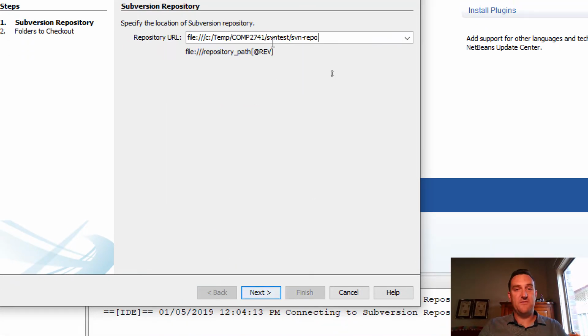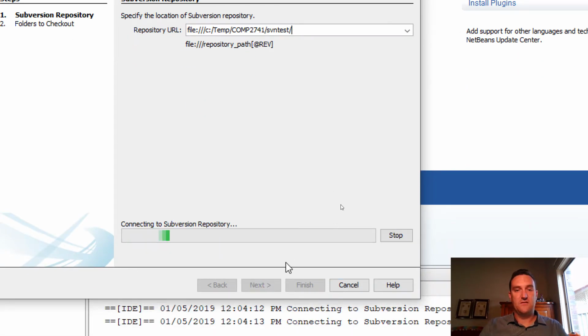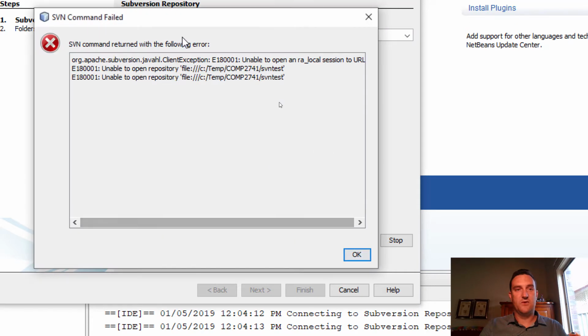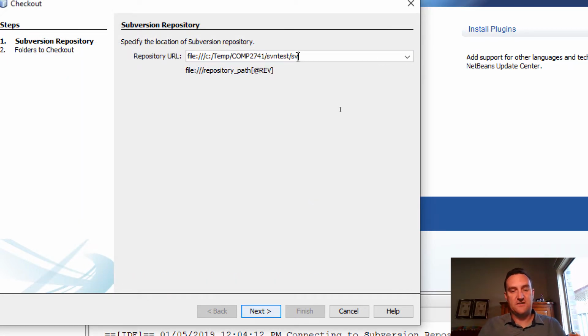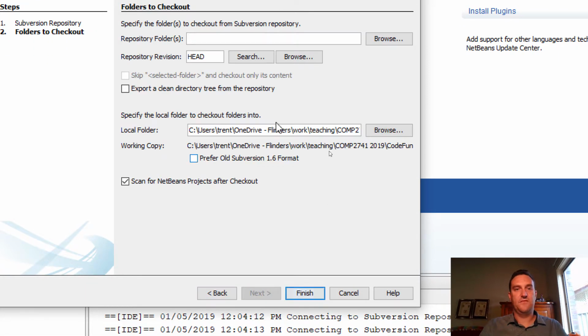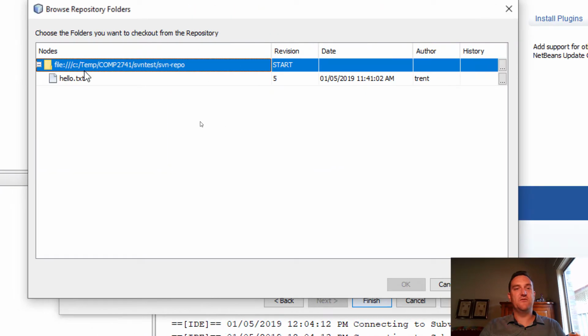So if we had typed that in incorrectly, we'll get an error message that it couldn't access it in some way. So if you get a message like this, then maybe you've typed it in incorrectly. So it's svn repo. It connects, we can browse, see what's in here. So all we've got is hello.txt, but you might have different levels in here that you want to check out from.